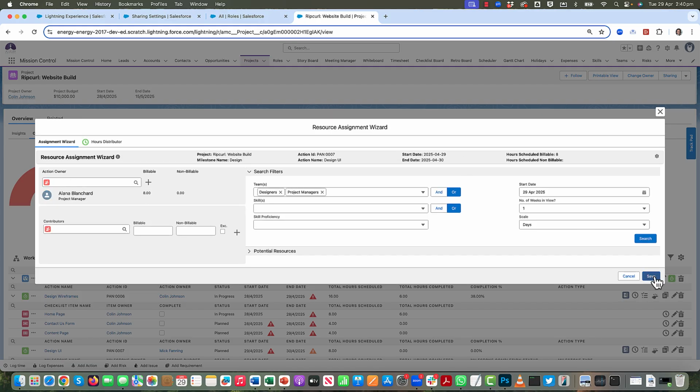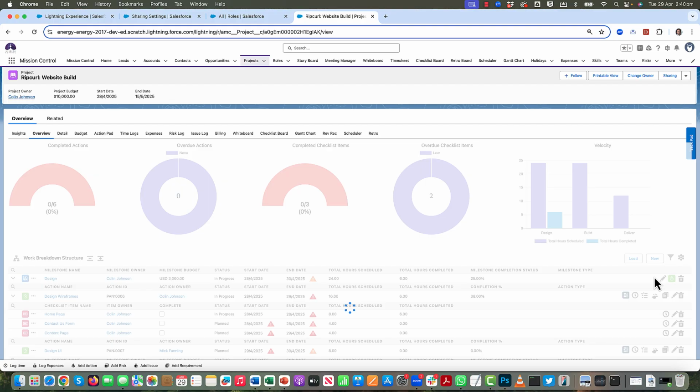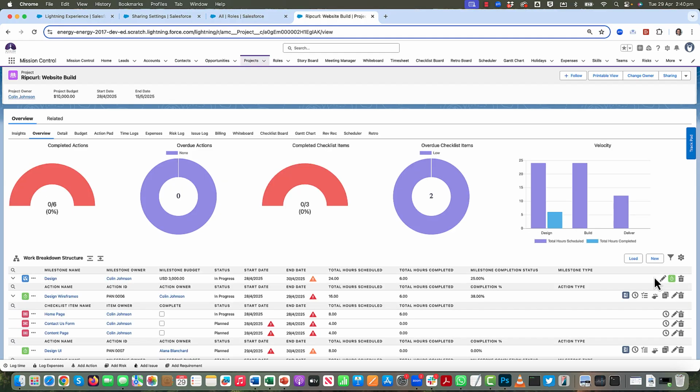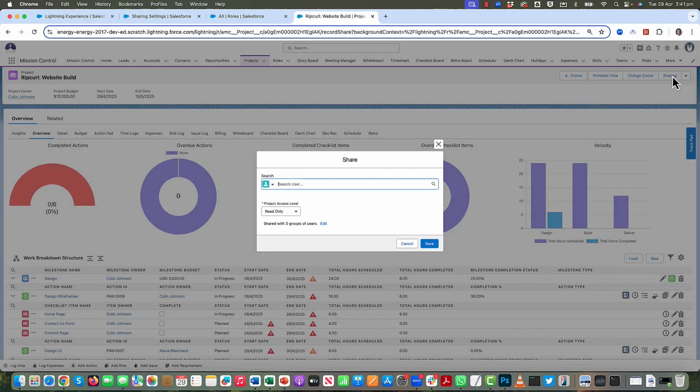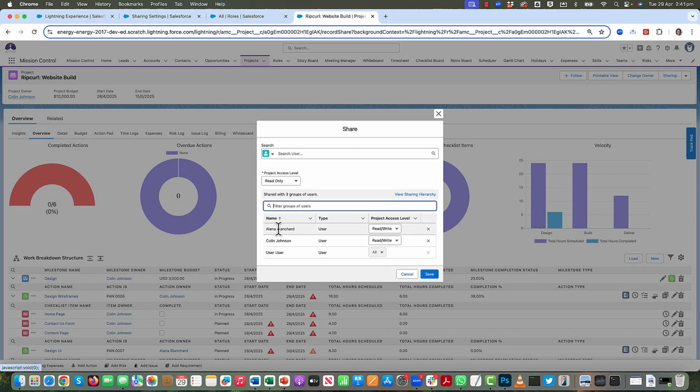So if I click save there, obviously what I've done is assigned ownership of something to Alana on the project. In that private sharing model, Alana wouldn't have access to that unless I manually created a sharing rule. However, with this new functionality, we've automatically created a sharing rule for her. So I'll just jump back in. You can now see there's an additional person, so we can see that Alana has been given the read-write access, which has been pulled from her role setting.